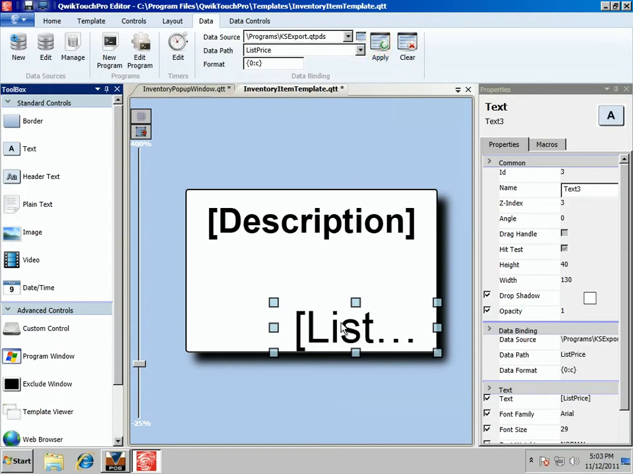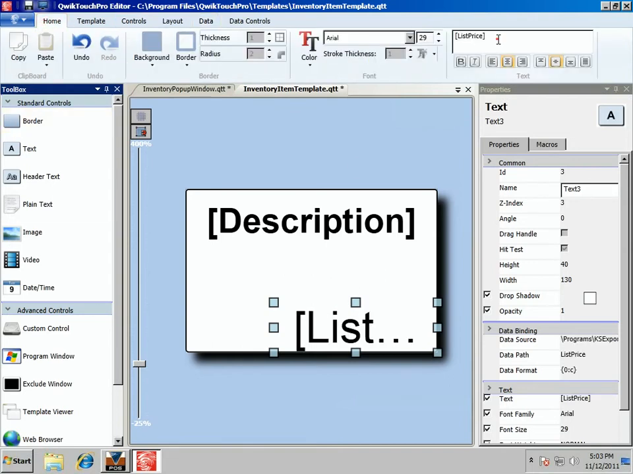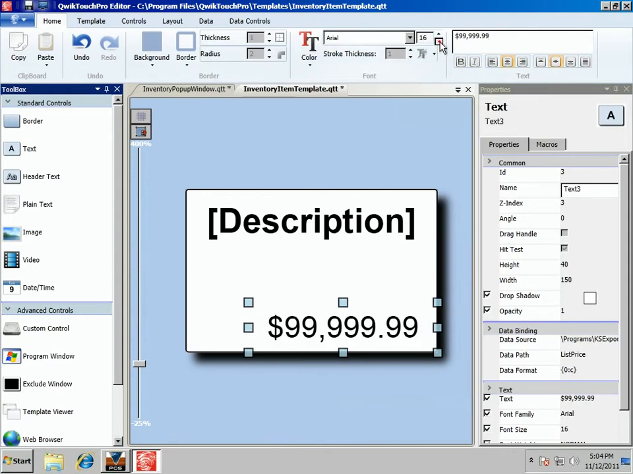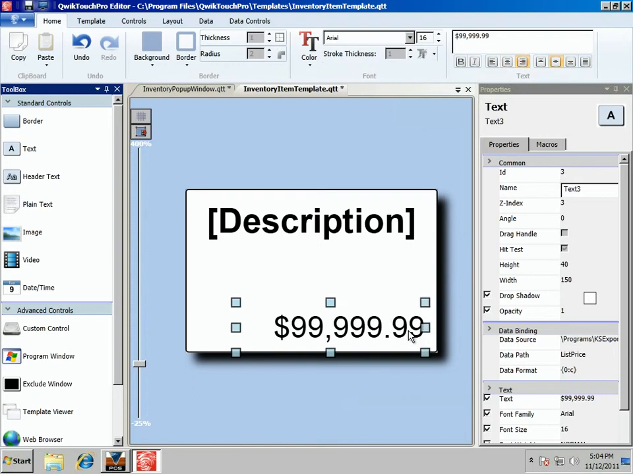And again, to know how big to size the text on this, we can go under home and put whatever text on this we want. It's still bound to the list price. $99,999.99 is the biggest number I ever expect to see in that box. So I can size my label accordingly. Size my text accordingly. A little smaller. And we could justify that maybe.